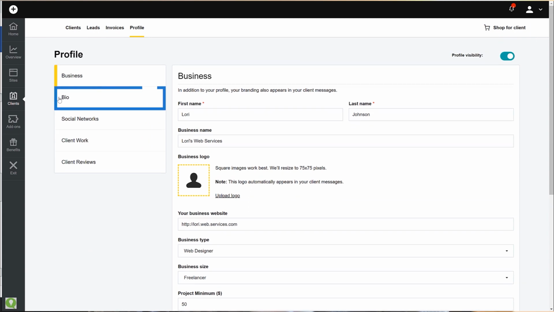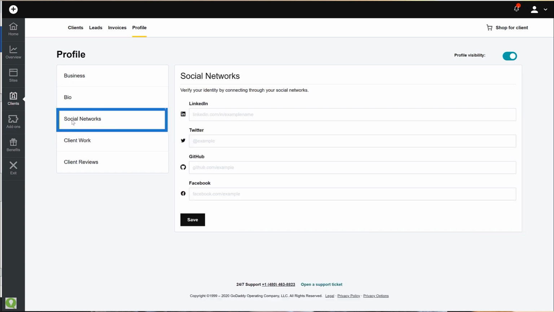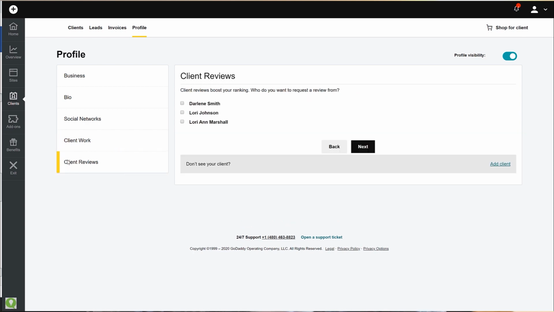The next section is Bio. Your bio should be all about you, your work, and your passions. It's a good idea to create a short, easy to remember vanity URL that you can use to send clients or potential clients to your profile. The social networks is where you add links to your social sites. Client work is where you add links to the sites you've created. And client reviews is where you can select your clients and ask them to write a review for you.